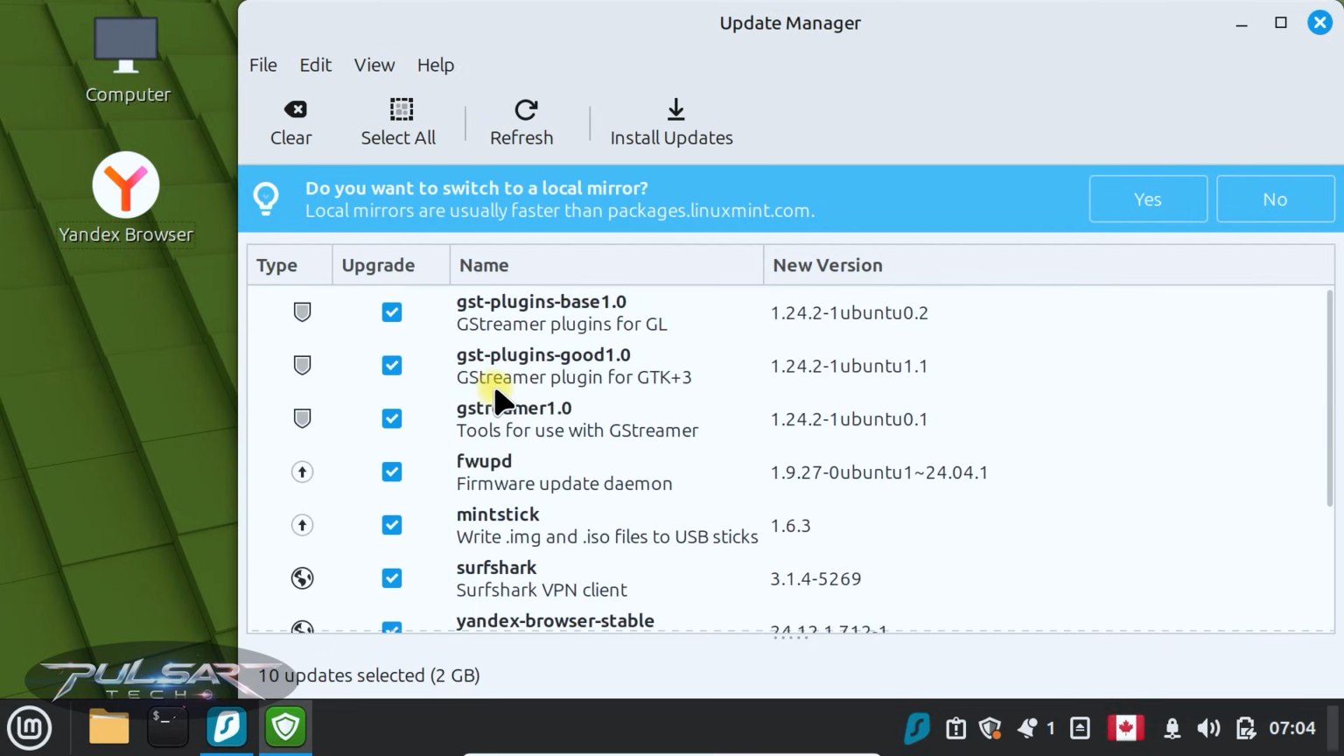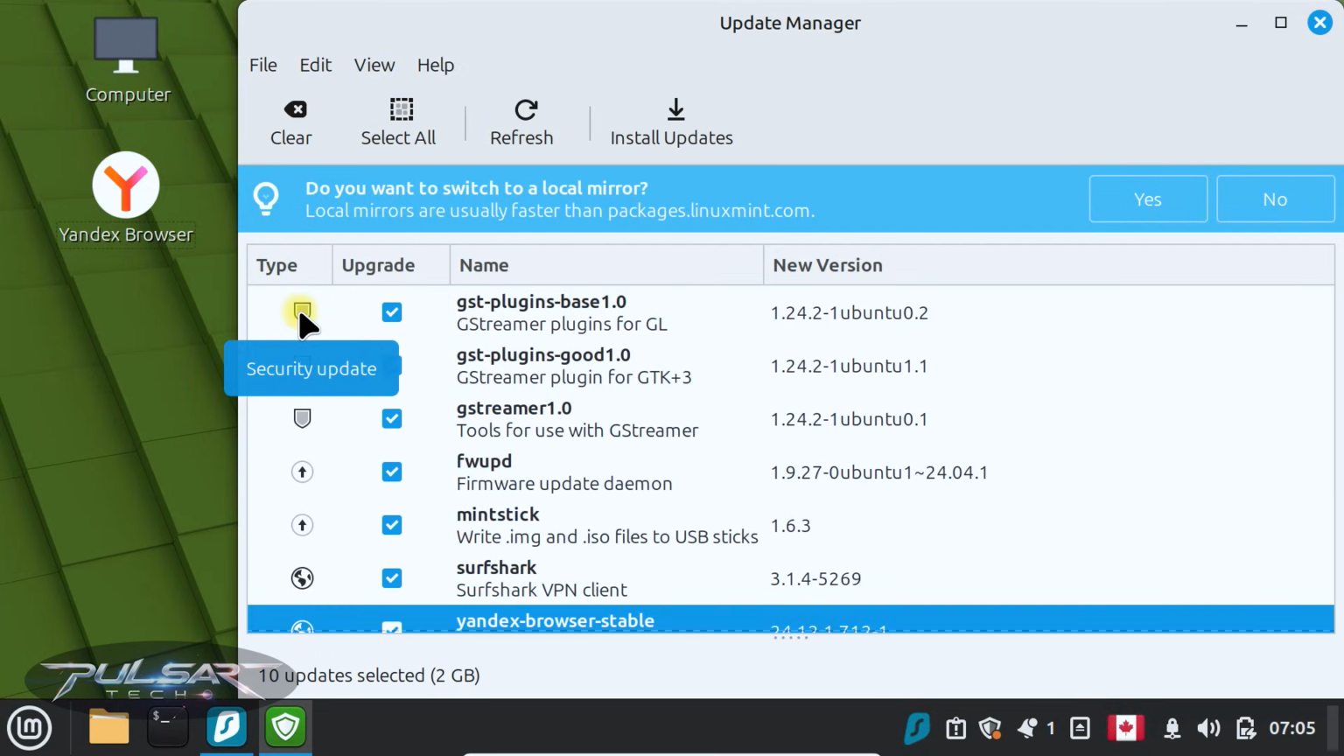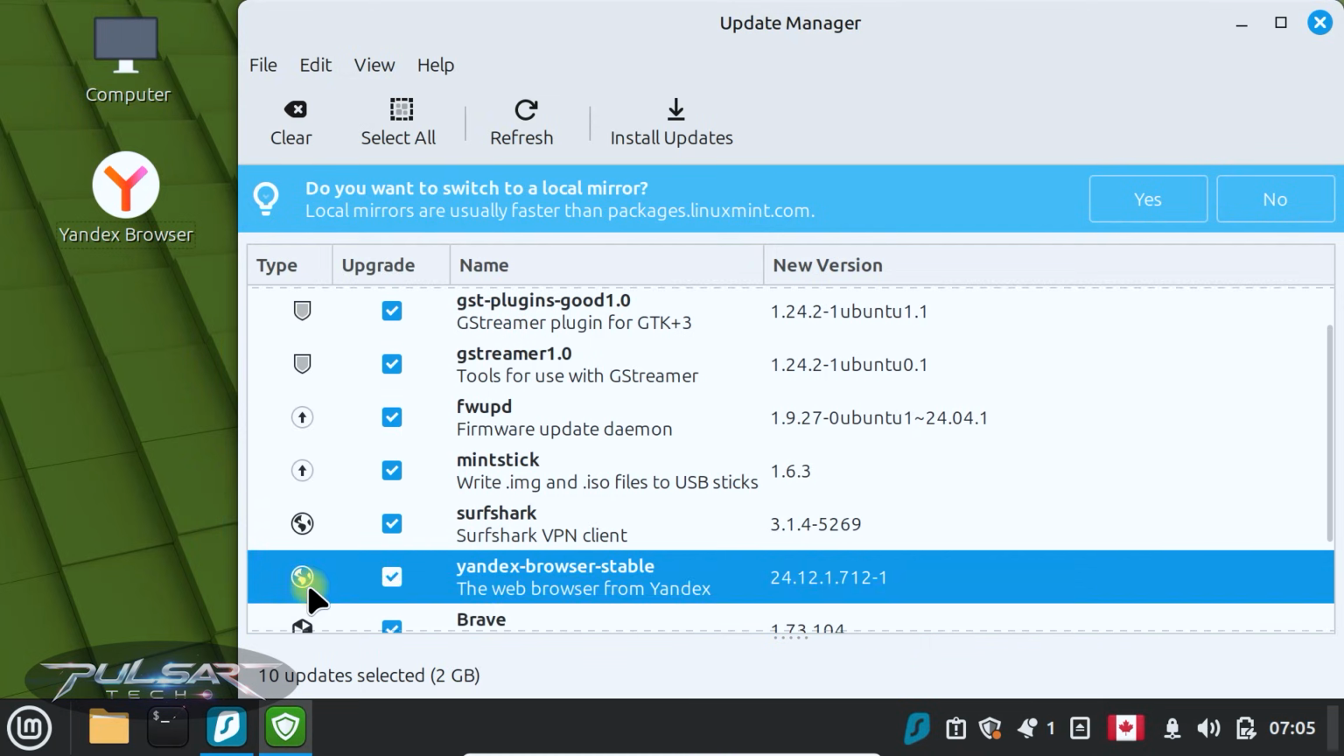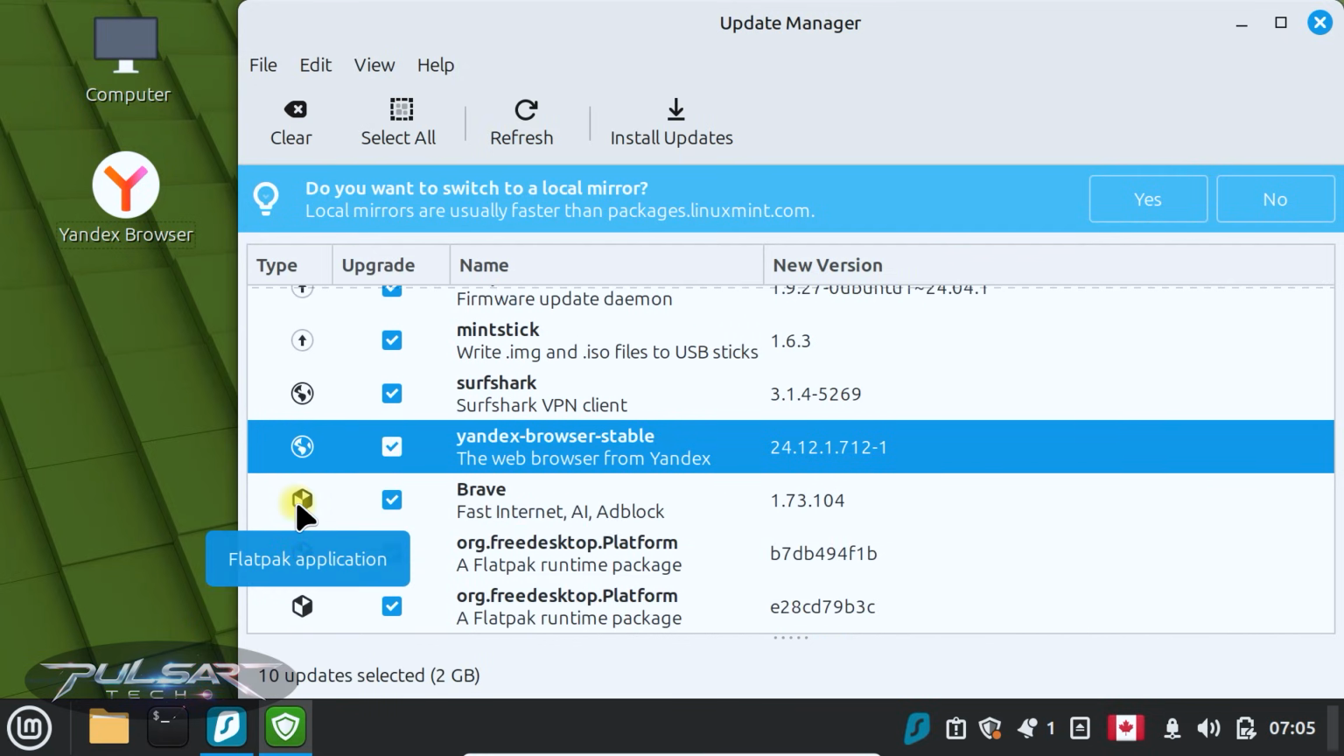There's not too many of them, though there are different types of updates. The shield icon, these types of updates are security updates. Then the upward arrow is the software update. The world one is the third-party update. And this is a Flatpak application update. Usually these ones are the most storage consuming.